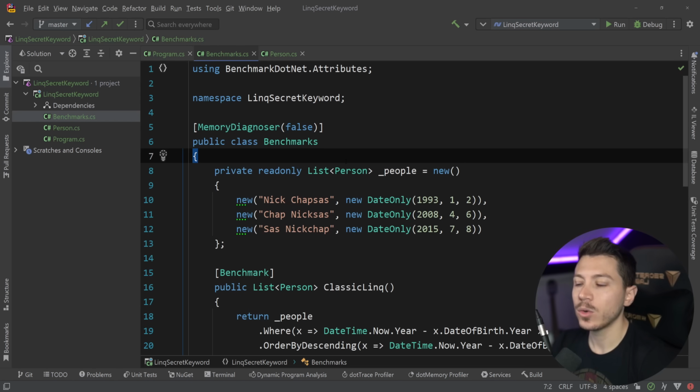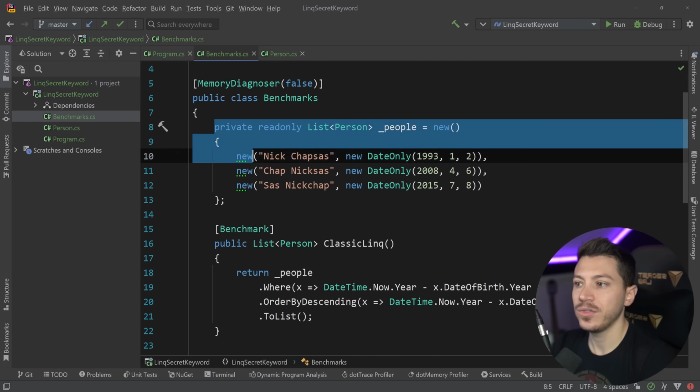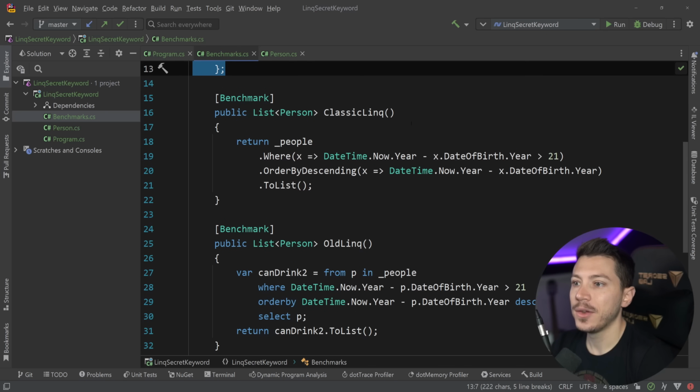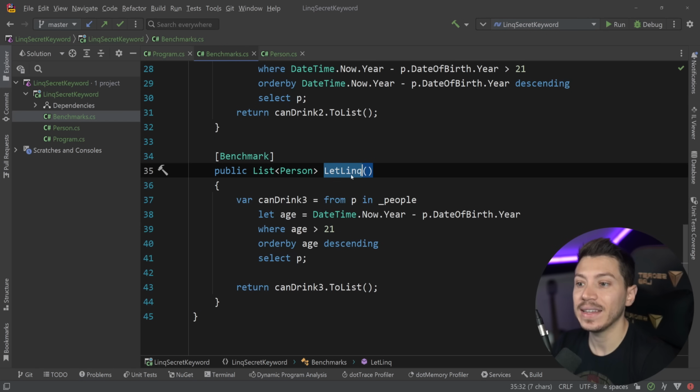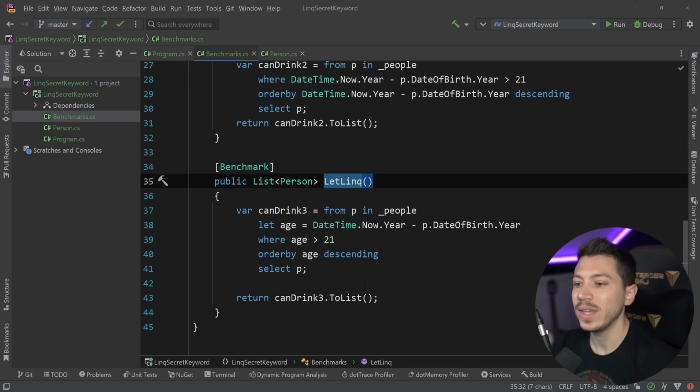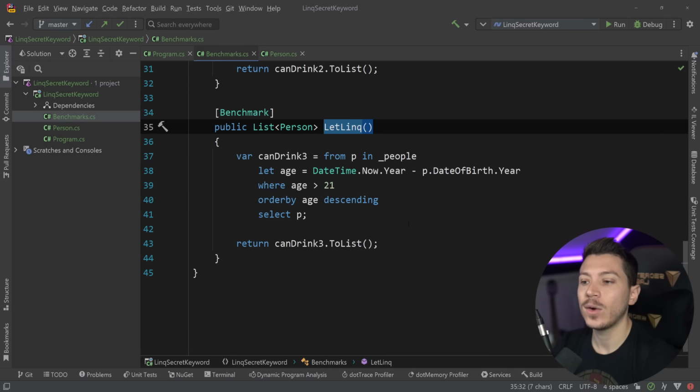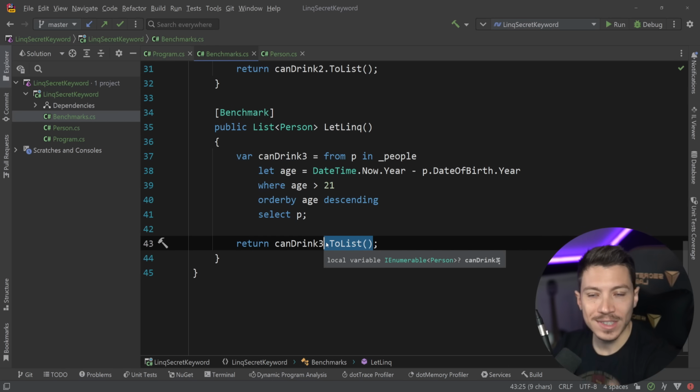So I went ahead and I wrote some benchmarks over here for our test. As you can see, we have the same three people over here. Then we have the classic link, the old or inline link, and then we have the let link, the exact same code as we had before. The only difference is now I have to enumerate it to something, in this case a list, because I need to be able to see how the performance will be affected.